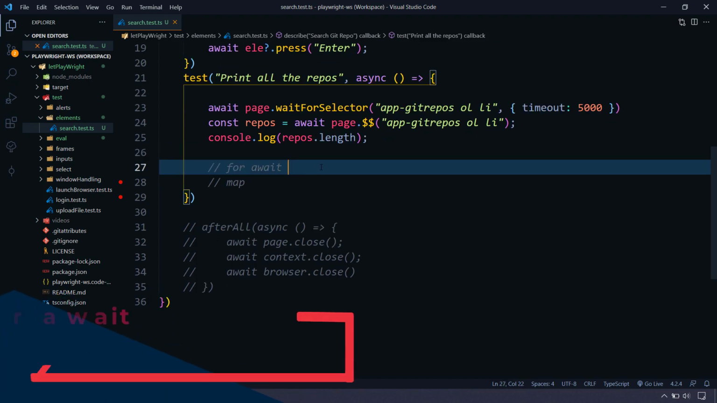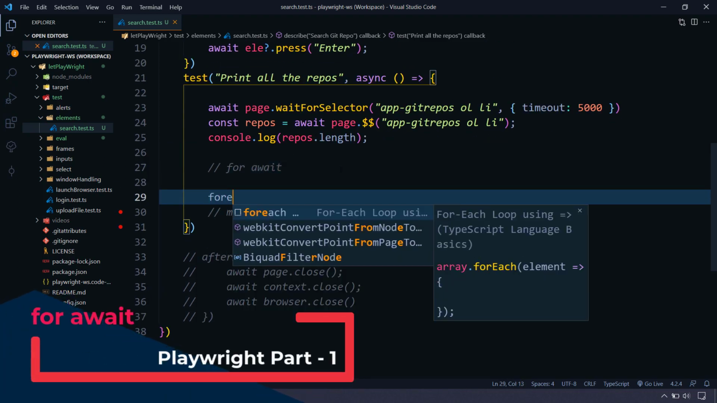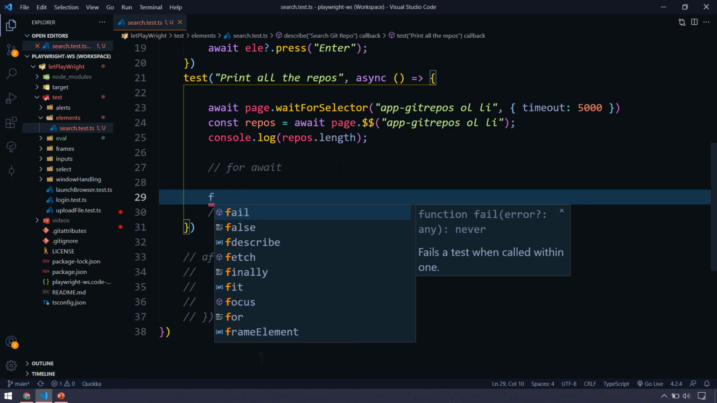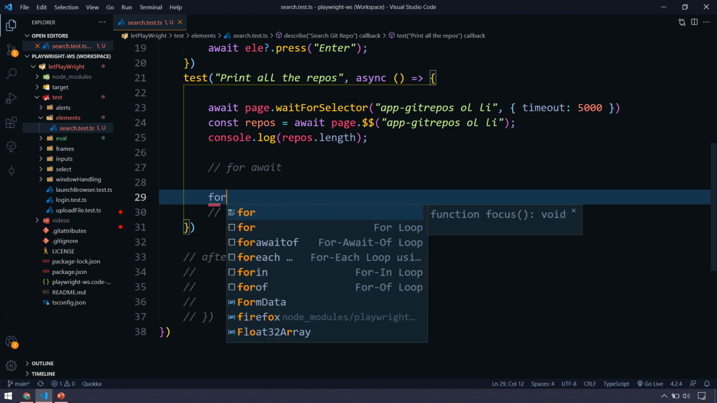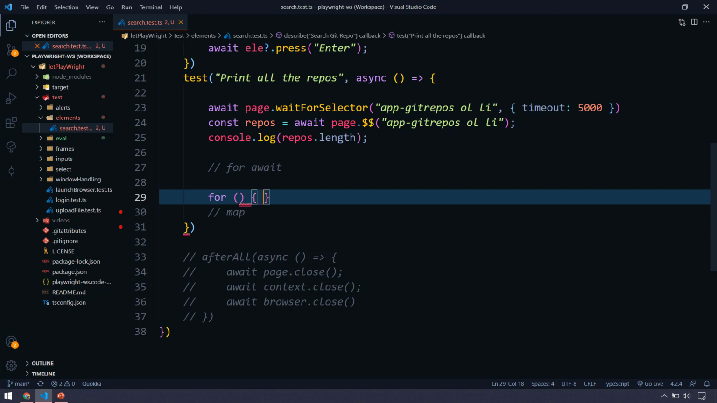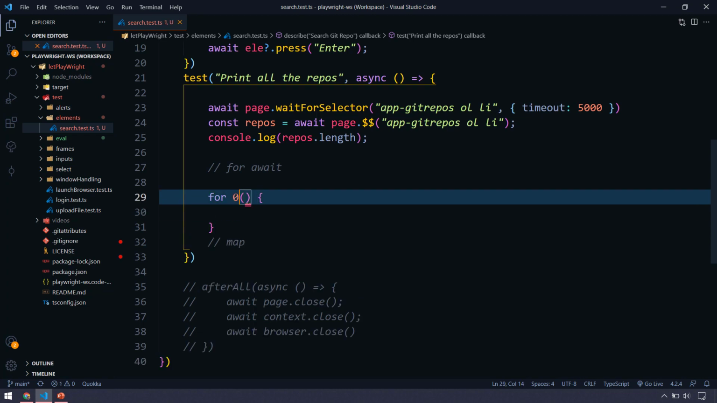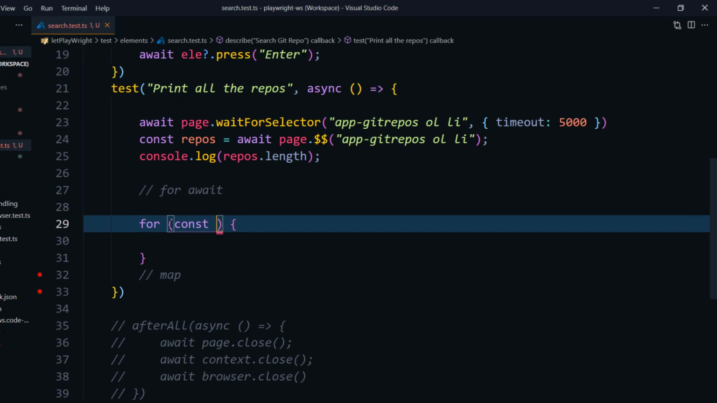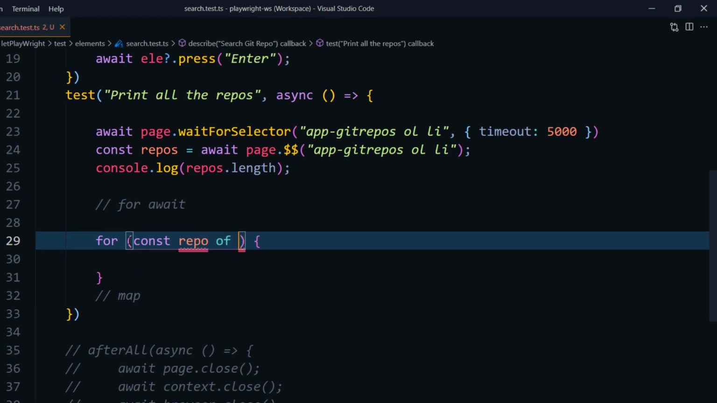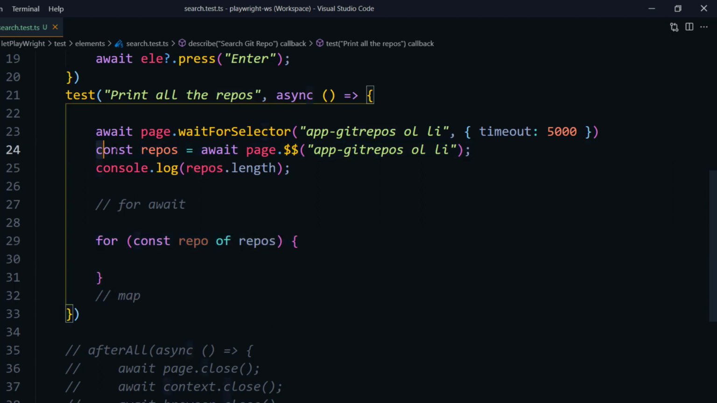So first we'll use the for await here. For await is a very simple one, it's more like your for each. So here I can say for, and here we can say const repo. So we are going to get one repo from the repos. Repos is nothing but my source, all the repositories basically, and from there we are going to get one repo at a time.